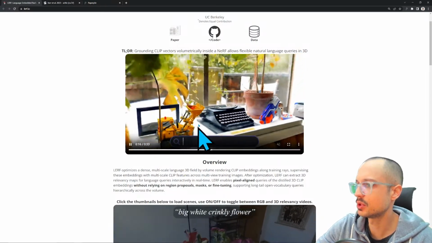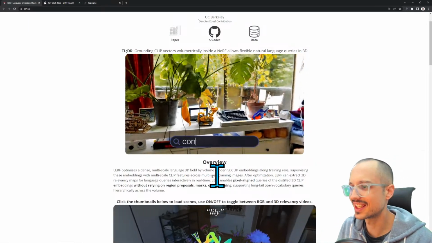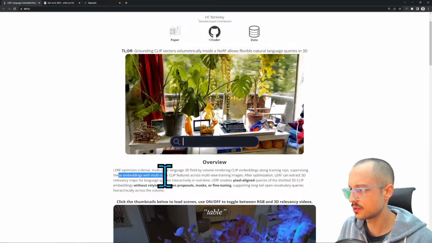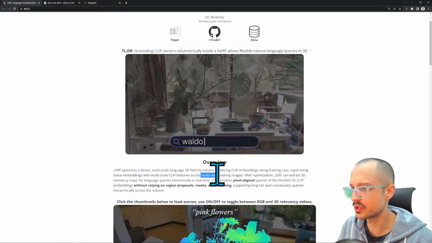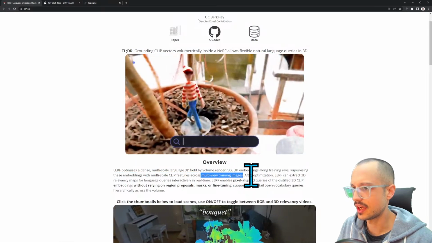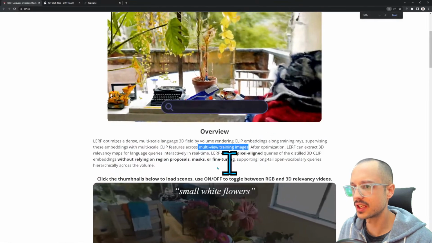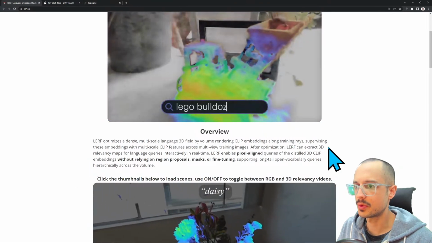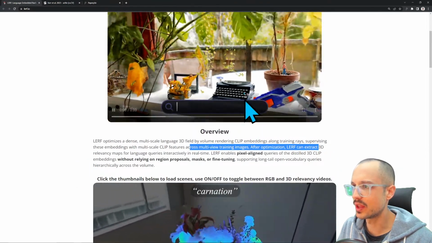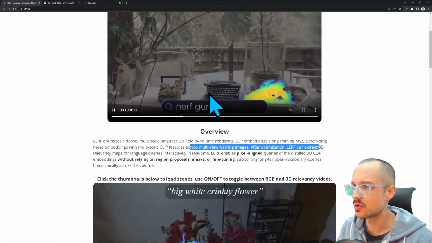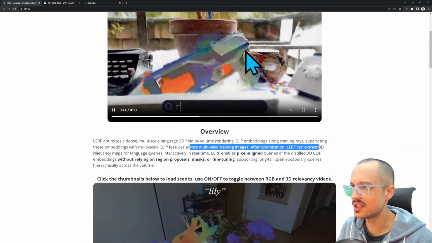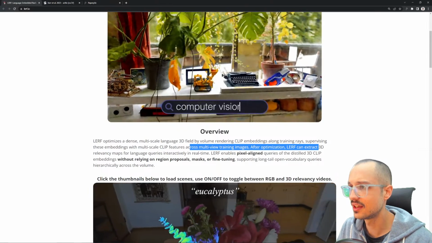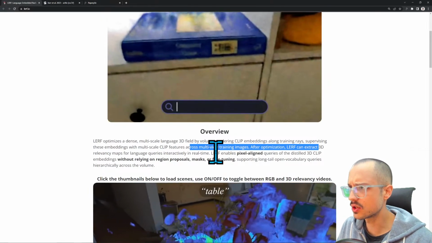Optimizes a dense, multi-scale 3D field by volume rendering CLIP embeddings along training rays, supervising these embeddings with multi-scale CLIP features across multi-view training images. After optimization, the LERF can extract 3D relevancy maps for language queries interactively in real time. So 3D relevancy maps, that's what you're seeing here. Basically, within specific areas of the NERF, you can input a text query and then see which parts of the NERF correspond the most strongly to that natural text query. It's a really cool application.